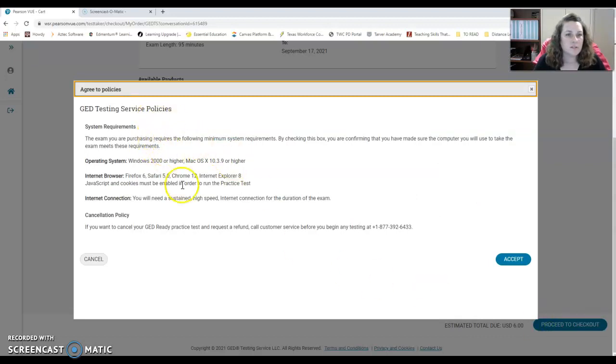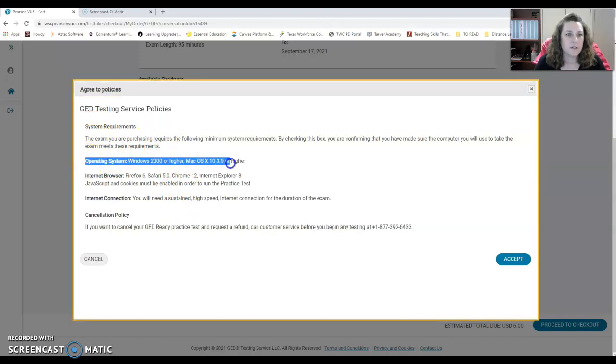This is telling you your system requirements, so you will need Windows 2000 or higher. You can use Firefox, Safari, Internet Explorer, Chrome, and you need a good internet connection. So if you need to come to the computer lab to take your practice test, feel free to do that if you don't think your computer is up to it.